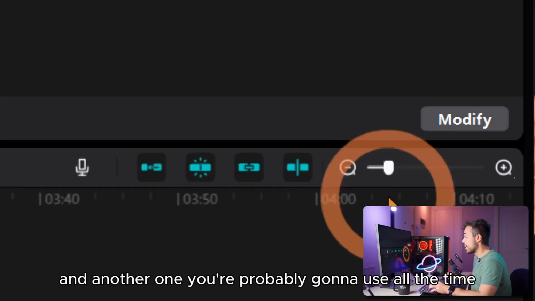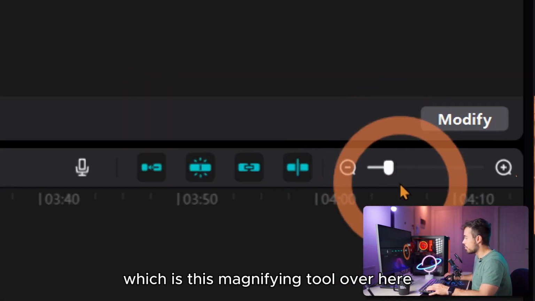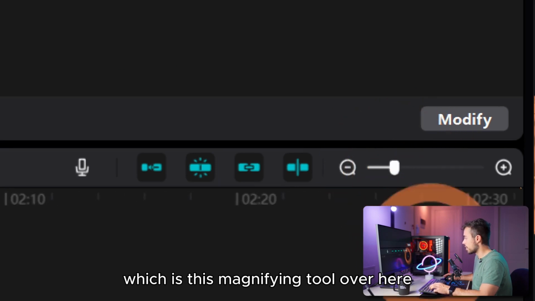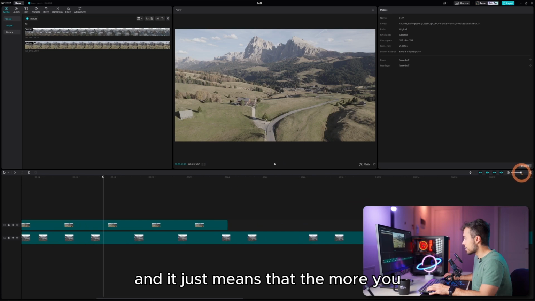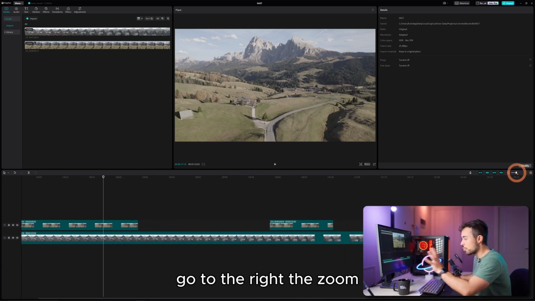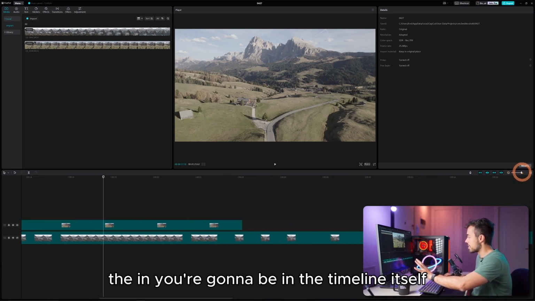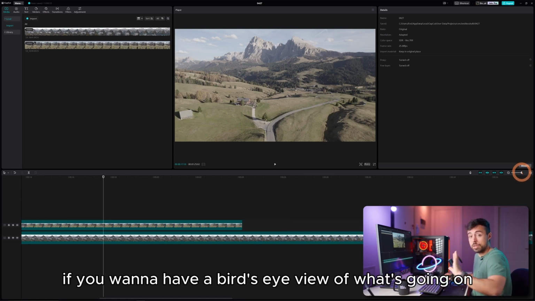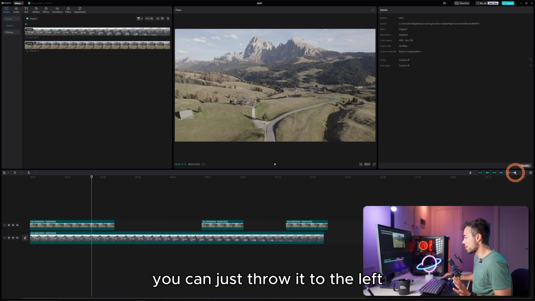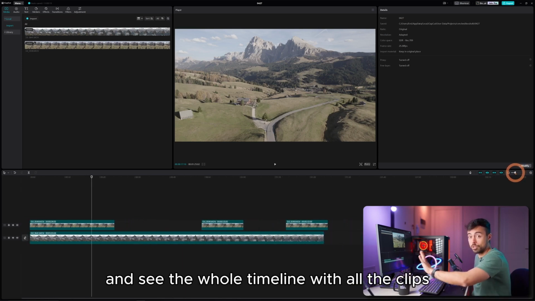So easy. And another one you're probably going to use all the time is this magnifying tool over here. Let me show you zoomed out how you're going to see it. It just means that the more you go to the right, the more zoomed in you're going to be in the timeline itself, so that you can change things with a lot of precision. Or if you want to have a bird's eye view of what's going on, you can just throw it to the left and see the whole timeline with all the clips.